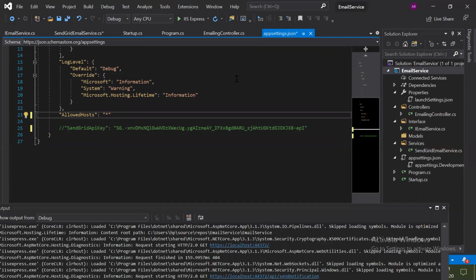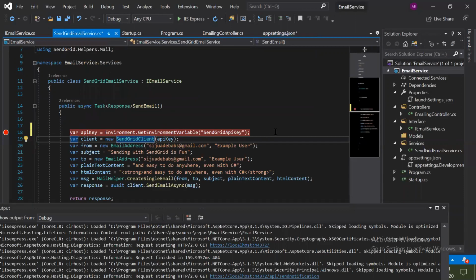Okay. So go to where you are calling the environment variable. Okay. See what you did. You said Environment.GetEnvironmentVariable. So you are not using app settings at all. So do your underscore there now. So it will now try to, I mean, guys, just follow me.